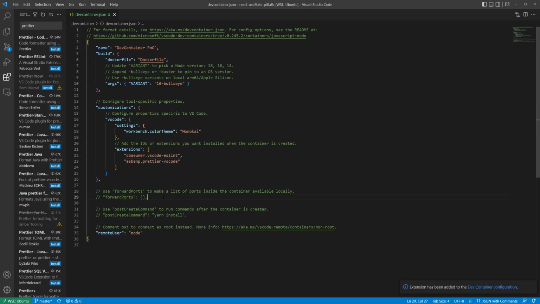The next option is forwardPorts. So if you need to access anything on localhost, you'll need to forward those ports through the dev container so that you can access them on your host machine.